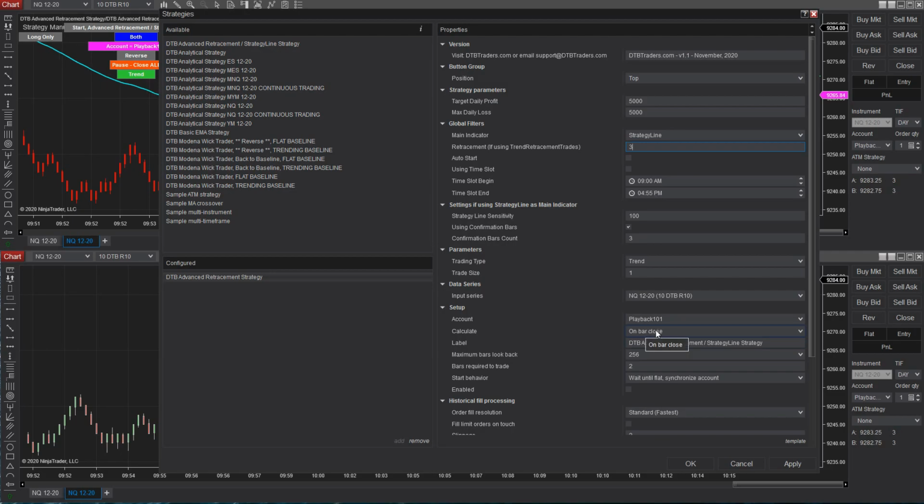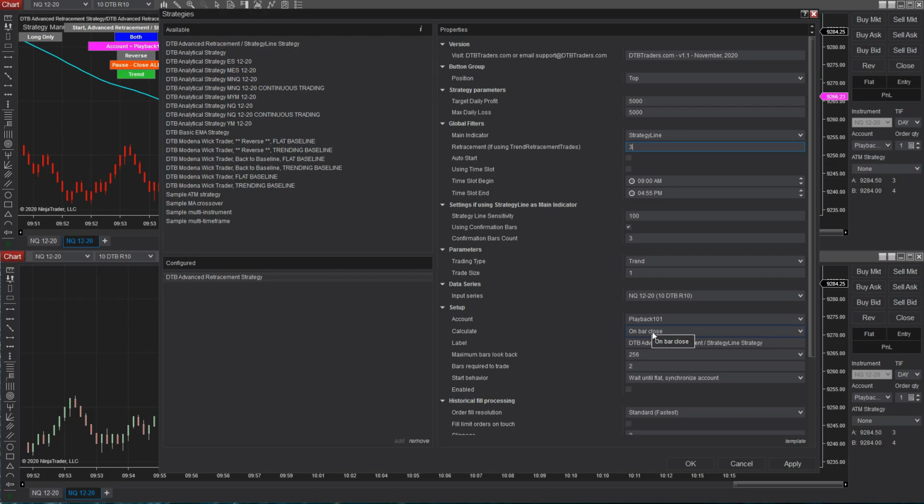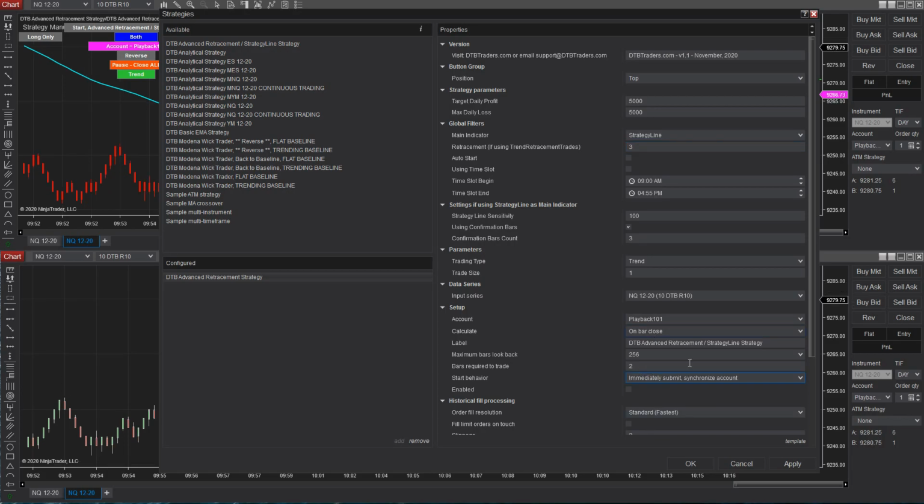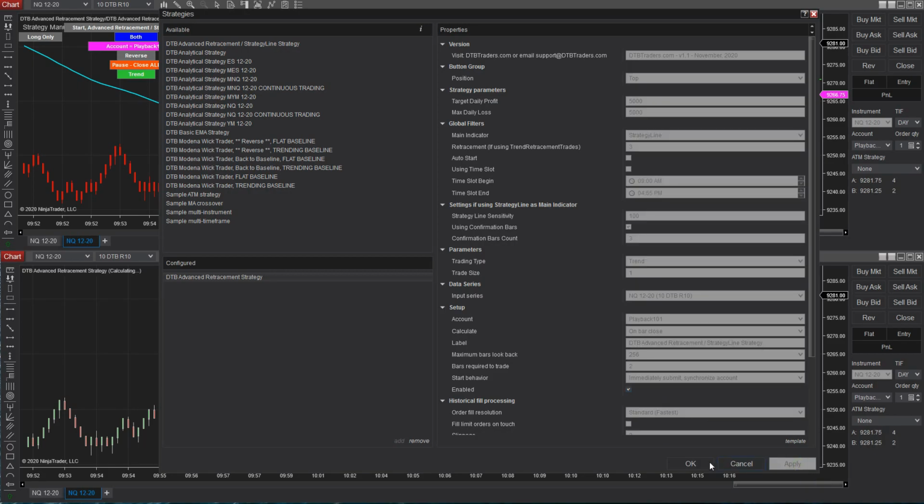on bar close. So when you're doing the strategy line as the setting for the main indicator, work on bar close. If you work on each tick, what will happen is when the price gets to the moving average, it's going to enter multiple trades until that price takes direction. So we'll leave it on that, and we'll go immediately submit, apply, and OK.